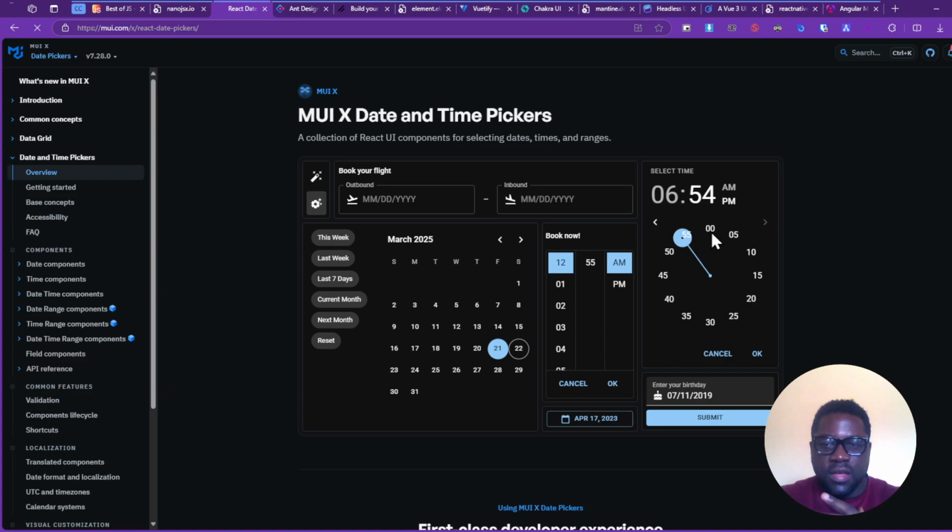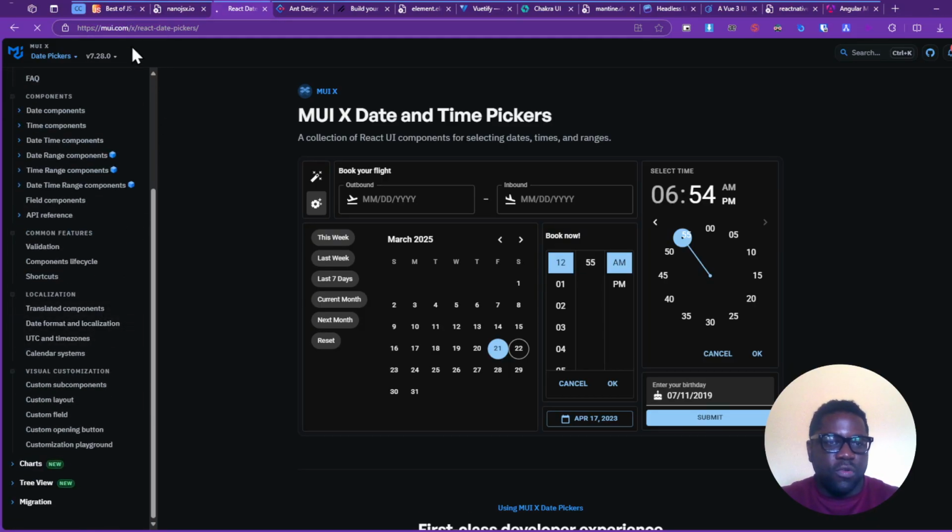So if you have been seeing these components with the same design on different apps, then they definitely use this library. So there are so many components. Definitely check it out at MUI.com.